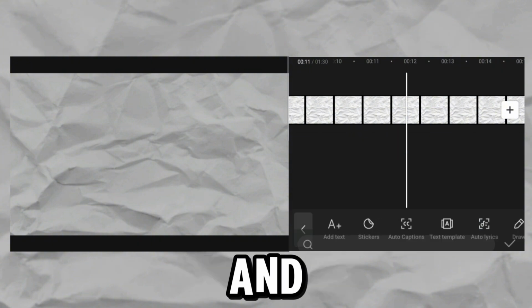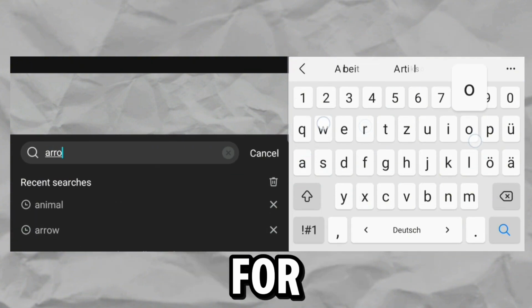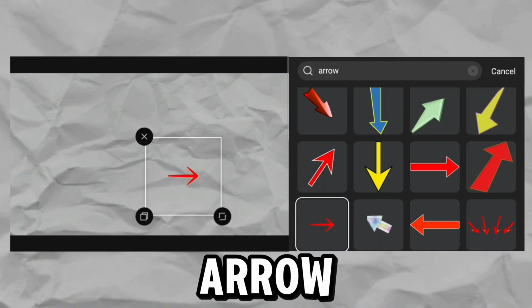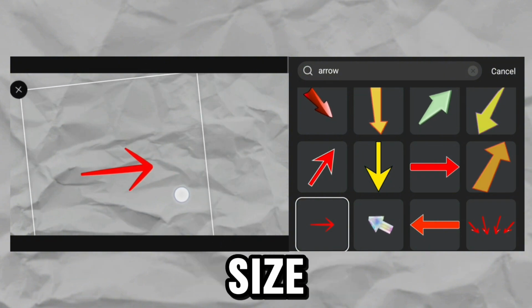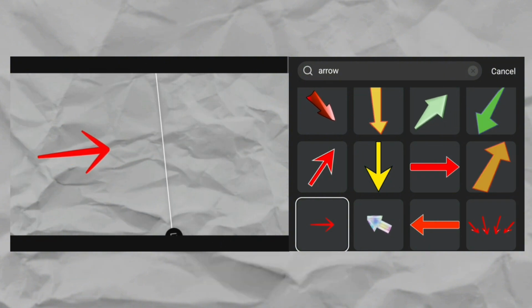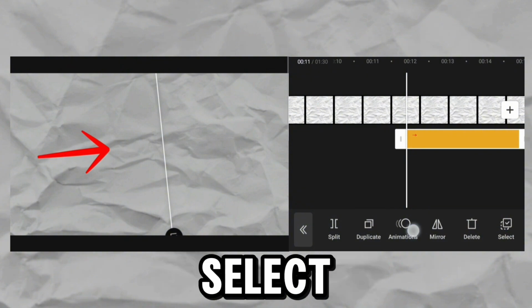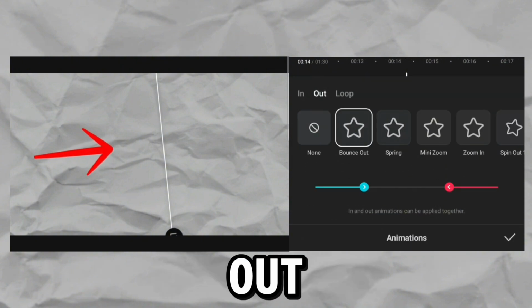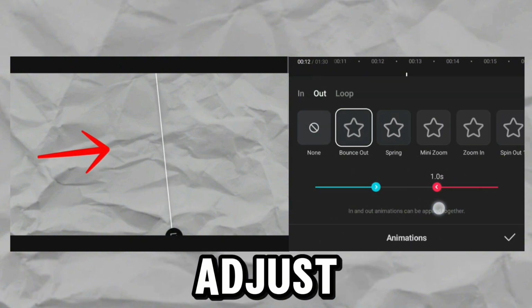First, go to stickers and type in the sticker you are searching for, for example an arrow. Select the arrow, adjust the position and the size. Then go to animations, select In, Bounce In, and Out, Bounce Out. Of course, you can also adjust the timings.